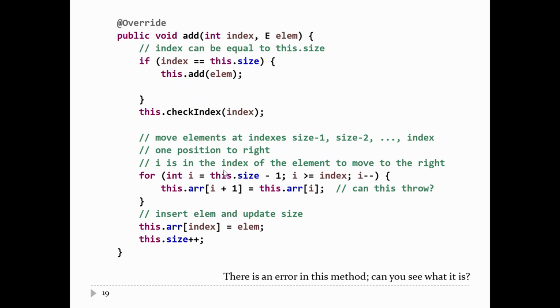The answer is maybe not. This may not be a valid index. Notice there are actually 2 errors in this slide. The problem here is that if you're inserting into the list, there may not be enough space in the array to hold the new element. So after you check the index, you also have to check whether or not you need to resize the array, right there. Before you start to move elements around, check if you have to resize the array. If you do, resize the array. Then proceed with the rest of the code.